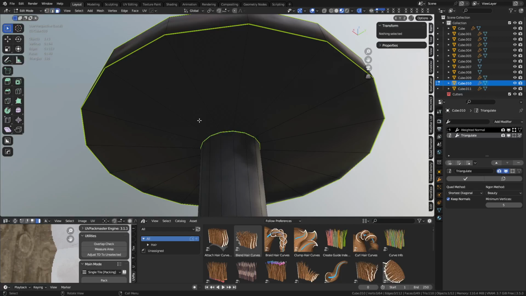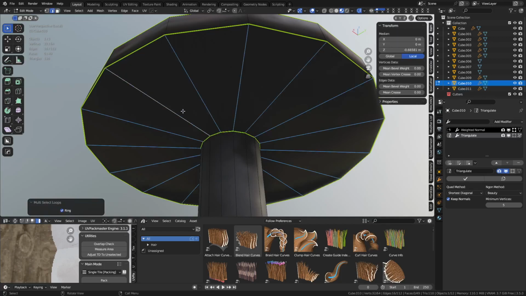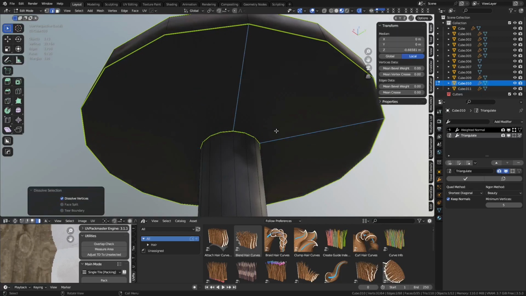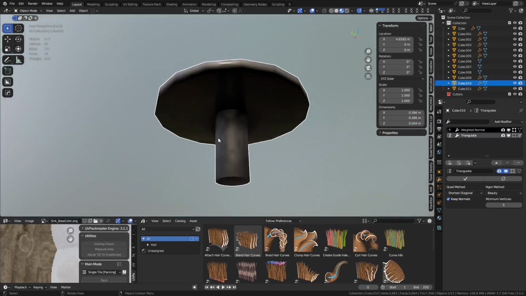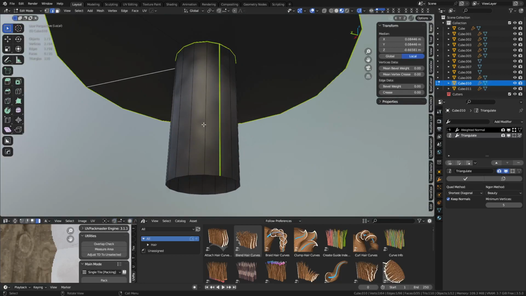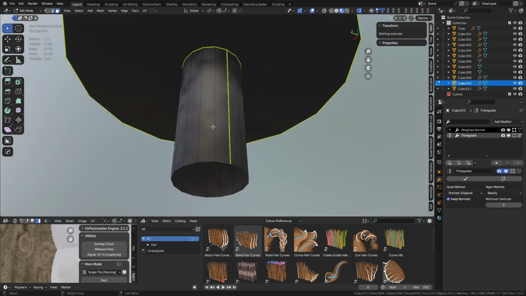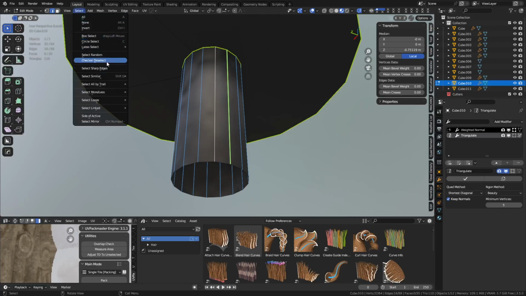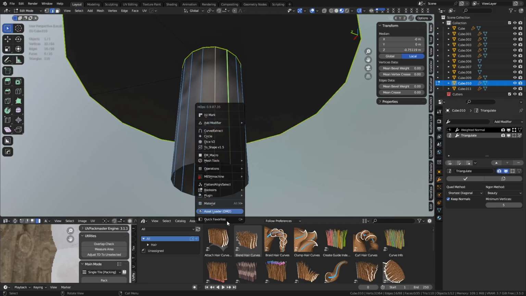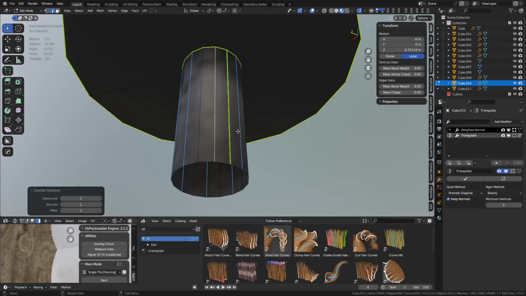Mark it sharp. These little additional edges here, probably get rid of most of them. I don't need all of them. It'll just collapse however it collapses. You see here, this one. If we select one edge and do Control Shift click, it'll select rings. You can do Select, Checker Deselect. Oh, I'm going to add that to quick favorites real quick, so we can hit Q and then Checker Deselect.